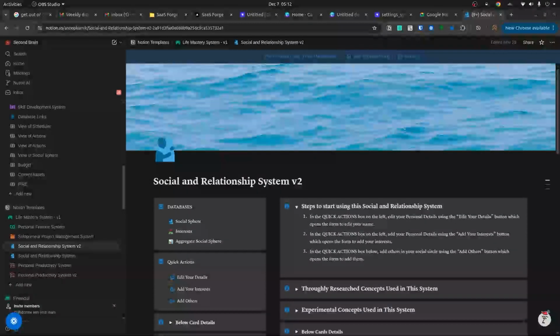Hi guys, this is my new Notion template which I use regularly. It's a social and relationship system version 2. There was a version 1 which I have uploaded before, and there were some things which I was doing overly because it was adding multiple concepts and all that. This was a better one, which was helping me maintain all kinds of social relationships.